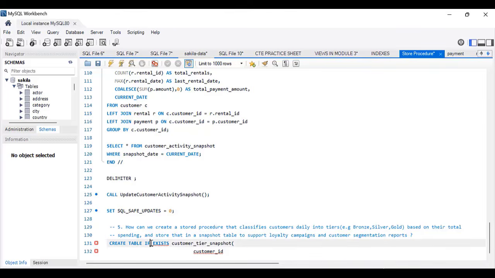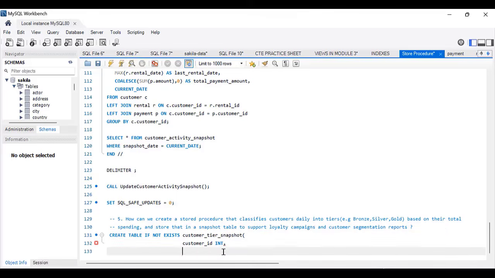Oh, sorry, create table if not exists. Okay. Now customer_id. I'll leave this as integer, int, comma. Now I'll bring out my total_spending. Now I'll leave this as what? Decimal, open parenthesis, 10, comma, 2, close parenthesis, comma.